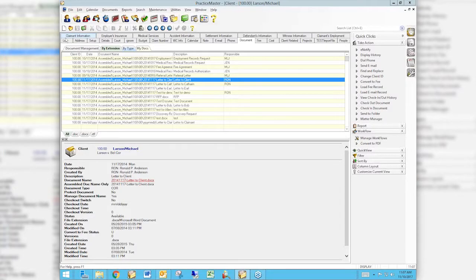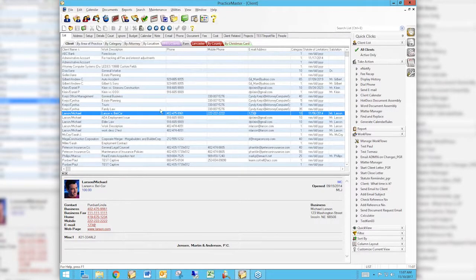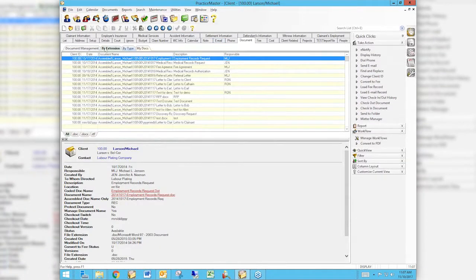So here you are. You're in PracticeMaster. You've got a list of clients. You're managing your documents in PracticeMaster. We're going to go to the document tab for Michael Larson's Larson versus Bell Core. We have a bunch of documents. We're currently in the by extension view, and so we can see that we've got some Word documents and an RTF. We don't have any PDFs yet.